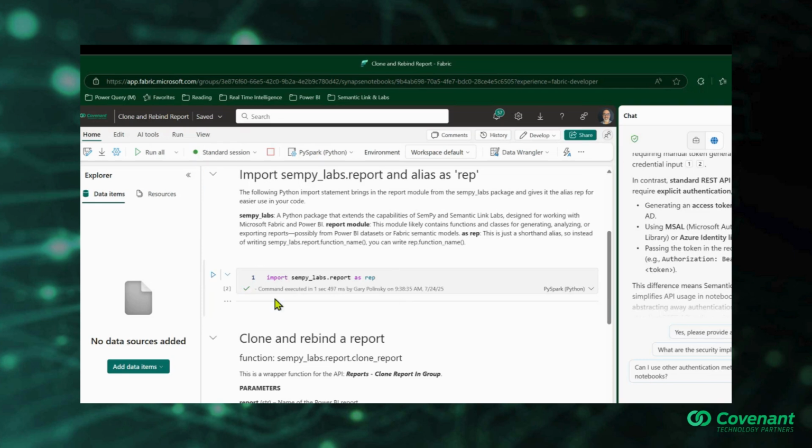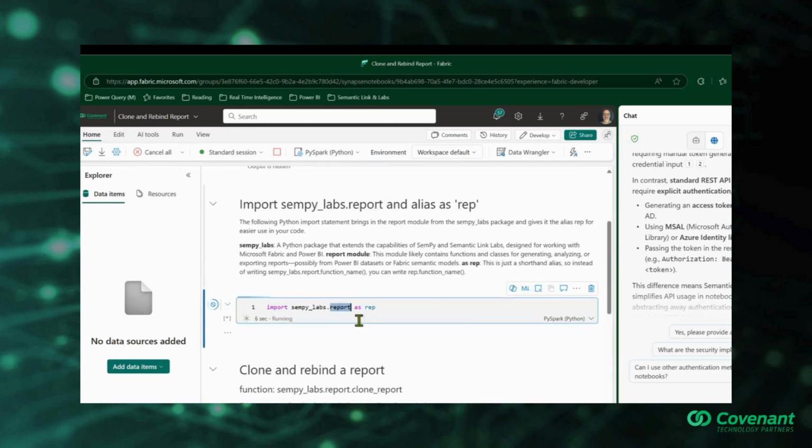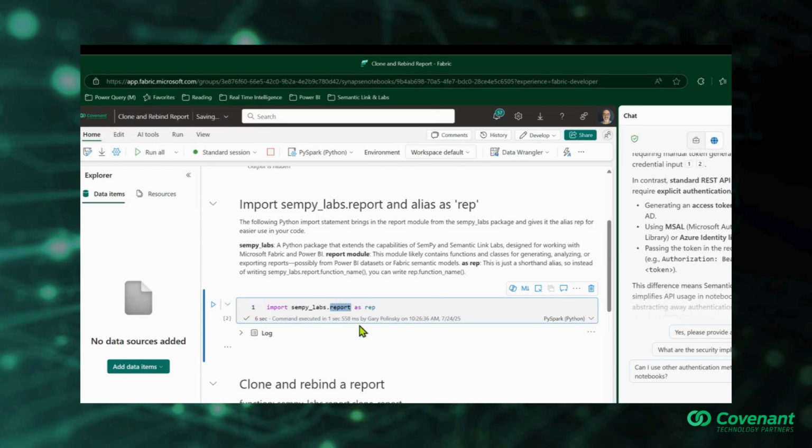The next thing we want to do is import a sub-package, a particular library. We want to import the report library within Semantic Link Labs. The report library contains a lot of the functions we want to use to interact with Power BI reports and semantic models. I'm aliasing it as rep so that anytime I reference it in later cells, I don't have to type out sempy_labs.report. I can just type rep.